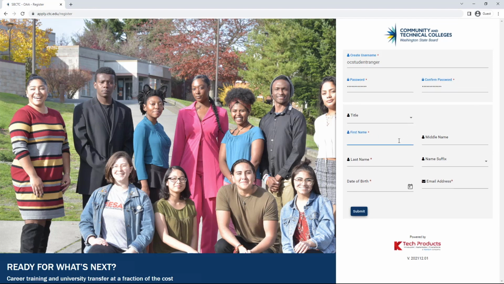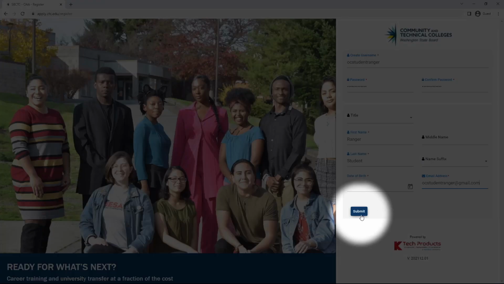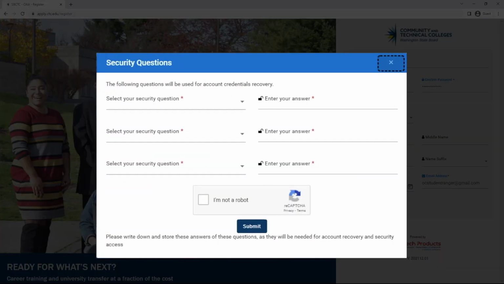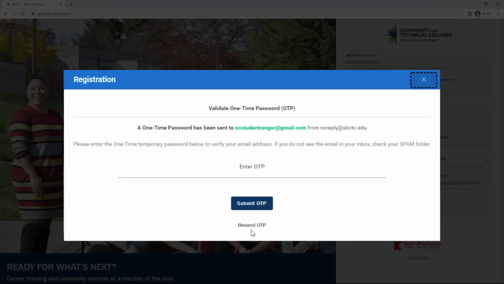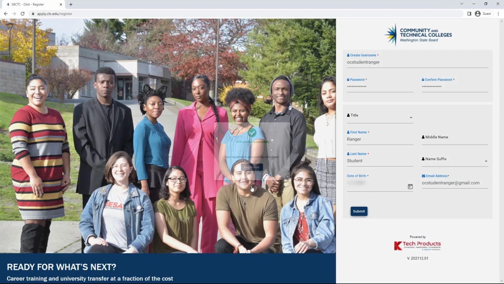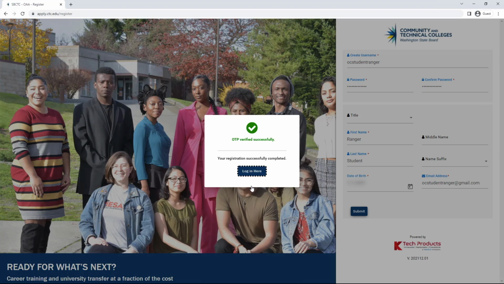Enter your legal name and information as it appears on your state-issued identification. Click Submit. After clicking Submit, you will be prompted to enter security questions. Click Submit. At this point, a one-time password will be emailed to you. Navigate to your email to retrieve the 4-digit code, which you will enter on the pop-up window. Click Submit OTP.